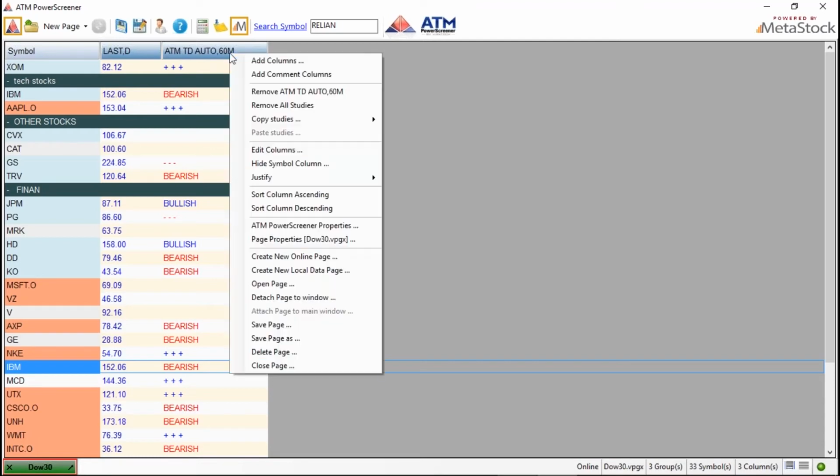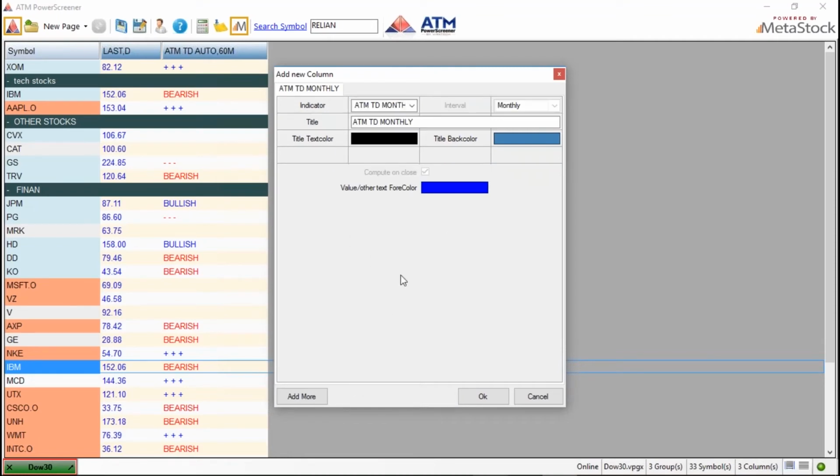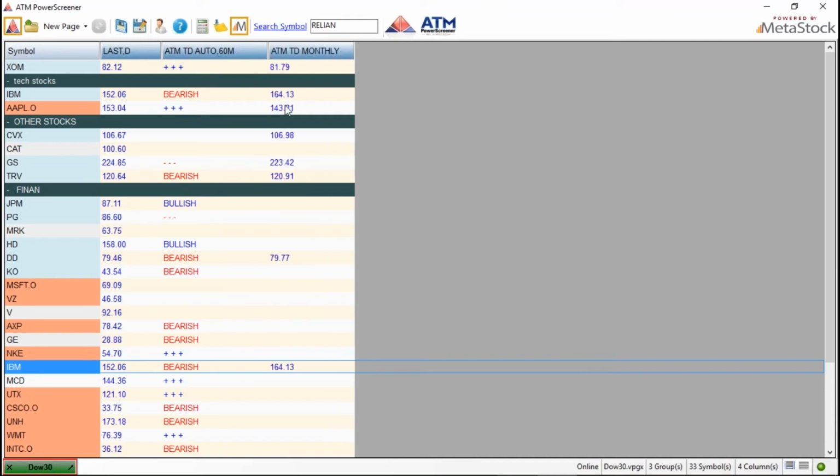And let's say I also want to add the monthly column because that's something I just showed you. So I want to look at the trend decider monthly level, okay? Let's go ahead and add that in as well. So it tells me the monthly level. If I look at IBM, it's bearish, it's below its trend decider weekly, all the 3 rules: the price is below the daily and the weekly.